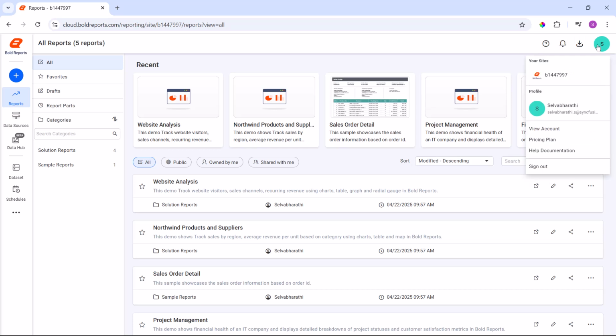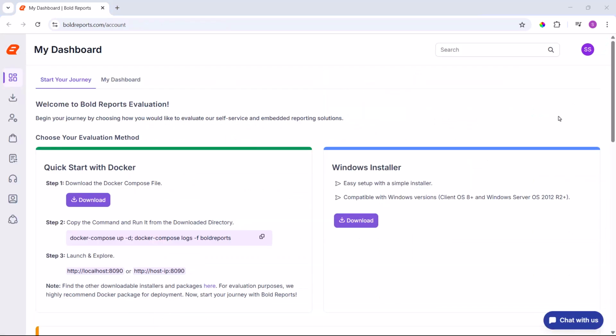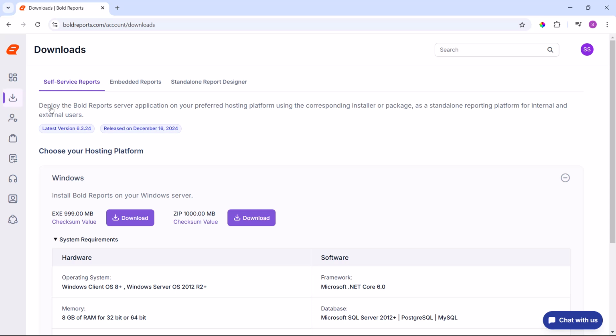Next, open the Accounts page by clicking the View Account option. Select Downloads in the Downloads and Keys group in the left navigation bar. The files are available in exe and zip formats. I download the exe format file by clicking its Download button.